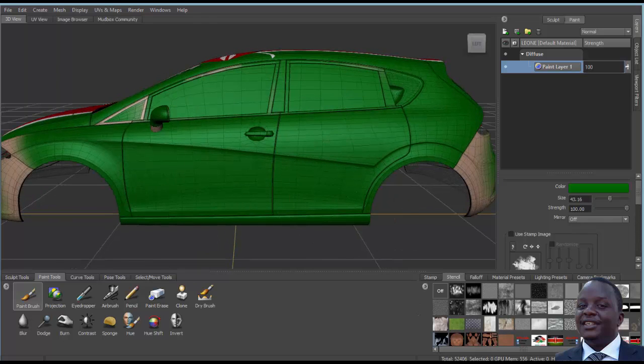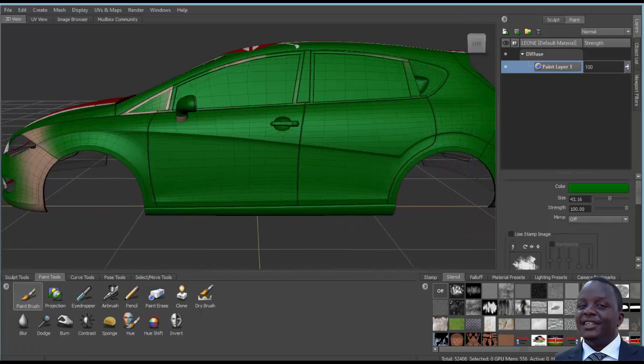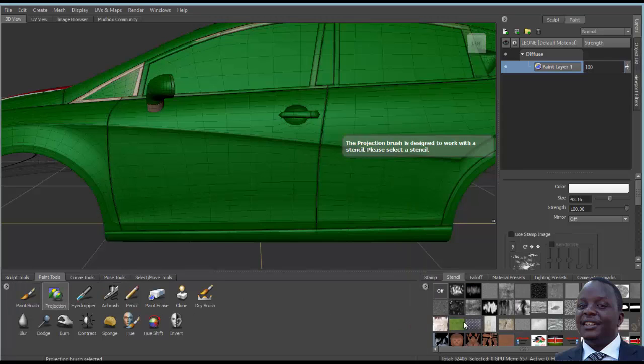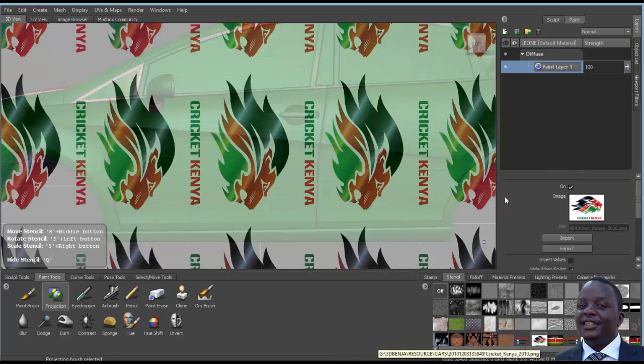After painting it, I used quite a number of stamps. Take this back to white really. But I can use a nice projection over here. I used the, where is it? Wait, where are you? Oh yeah, that one.